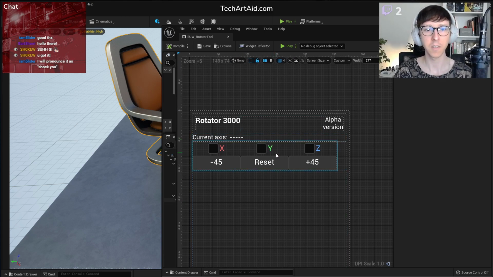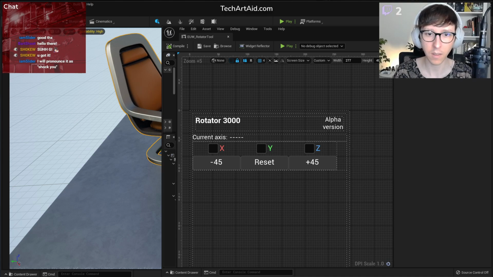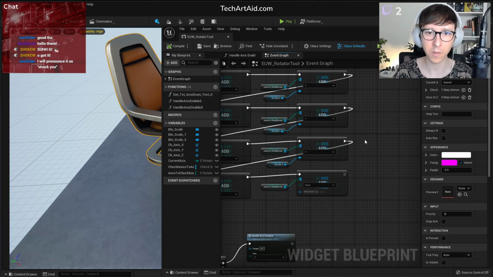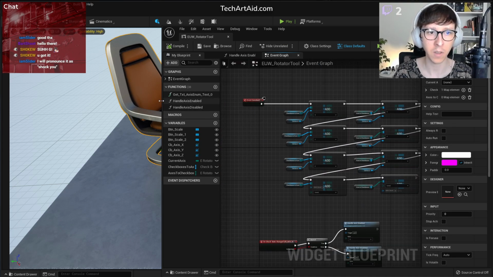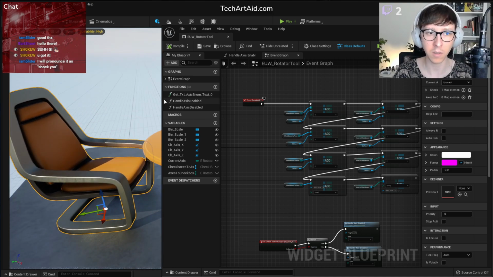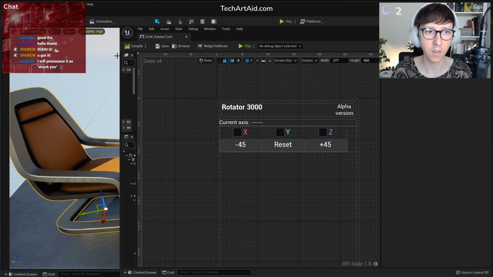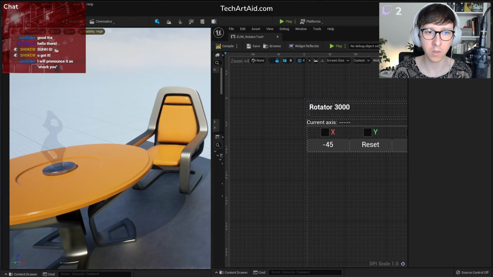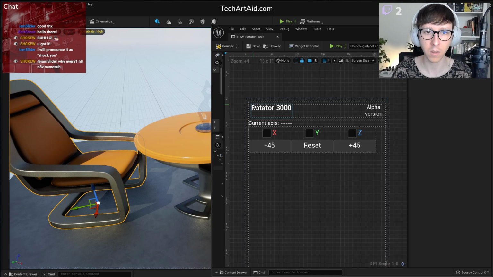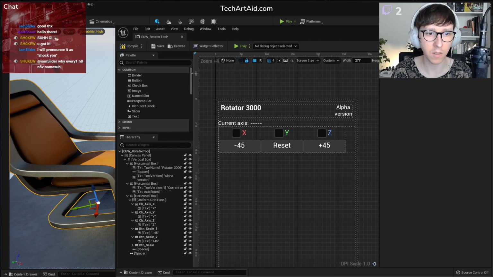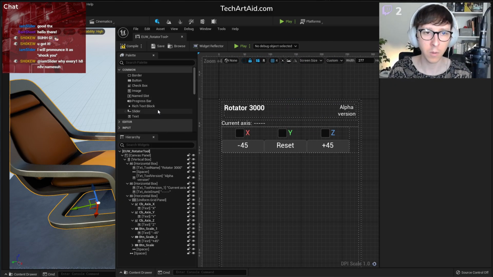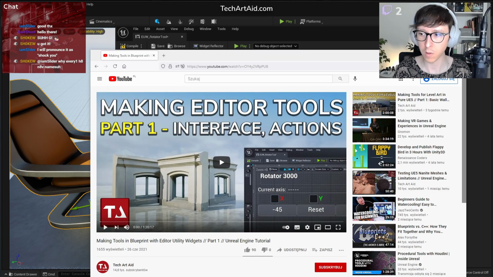Okay? That's the tool. That's the graph. It looks like standard Blueprint, but it's an editor utility Blueprint. This is the interface made in UMG, which is Unreal Engine's tool for designing interfaces. Just as a recap, you can watch the whole thing on YouTube.